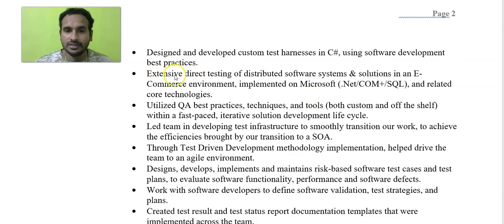Okay, then extensive experience in testing of distributed software systems, as we have mentioned. Distributed software system, what is that? Data is distributed in different servers, different places, different information at different locations. And if a user logs in and asks for some information, the distributed system gets all the information, compiles it, makes it in one place and shows it. That is what a distributed system does. So now this is an e-commerce environment. Obviously we understood it and implemented.